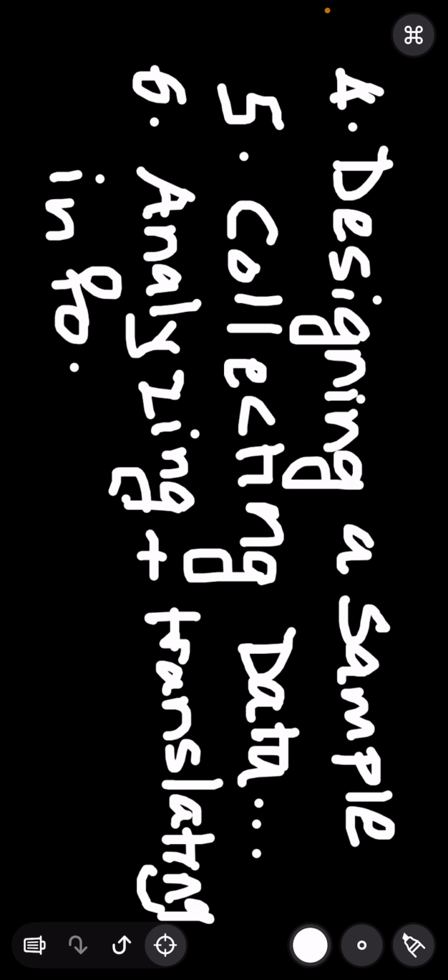Preparing the research report is next. So preparing the research report, number 7. You're working away to figure out the research. So this is preparing the research report.